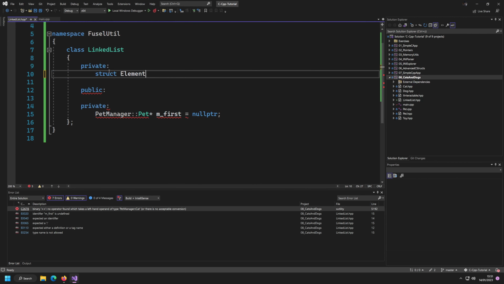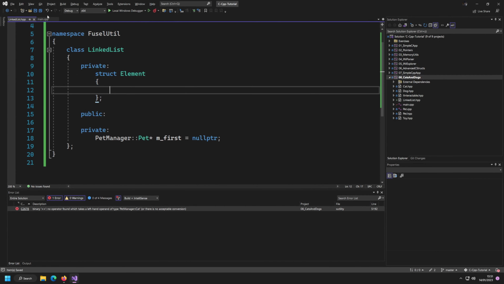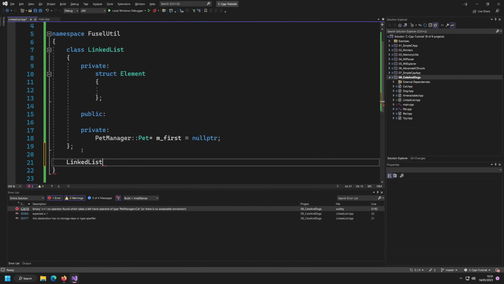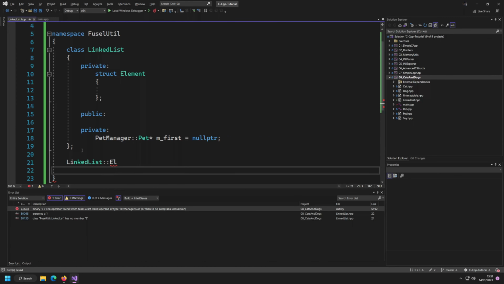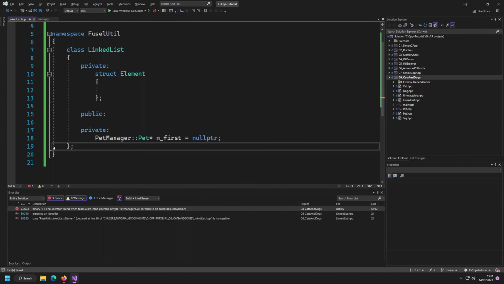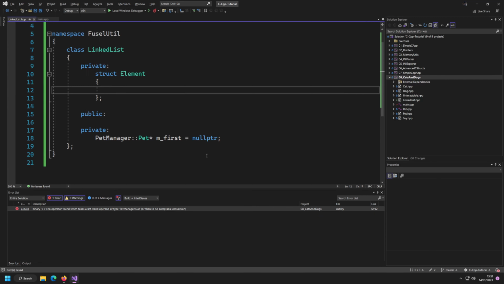Which I'm going to call element. So inside of that linked list, I now have a struct called element, which allows me to access it like that. So LinkedList::Element is the way to access the element. However, I could not access it here because it's private, and since it's private, I cannot access it outside of the class, and that's the exact idea. You don't want to access the element from outside of it.